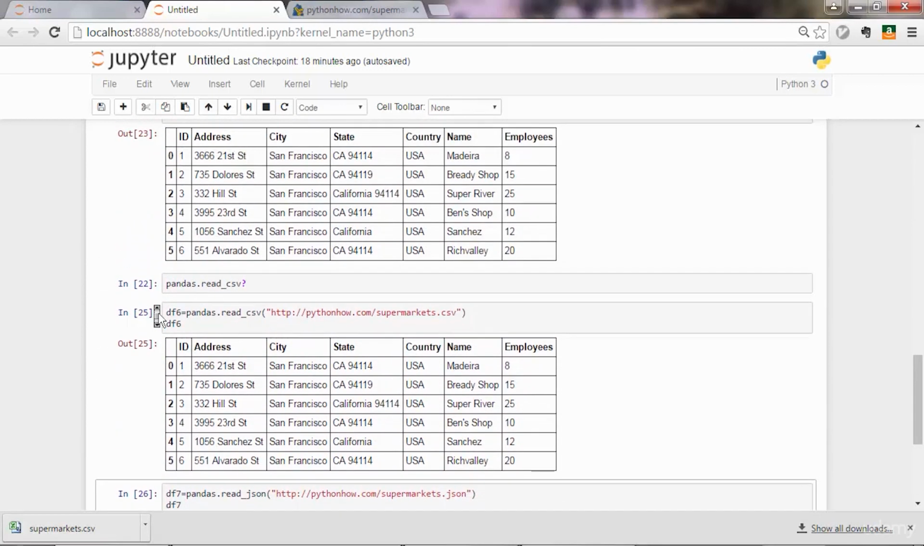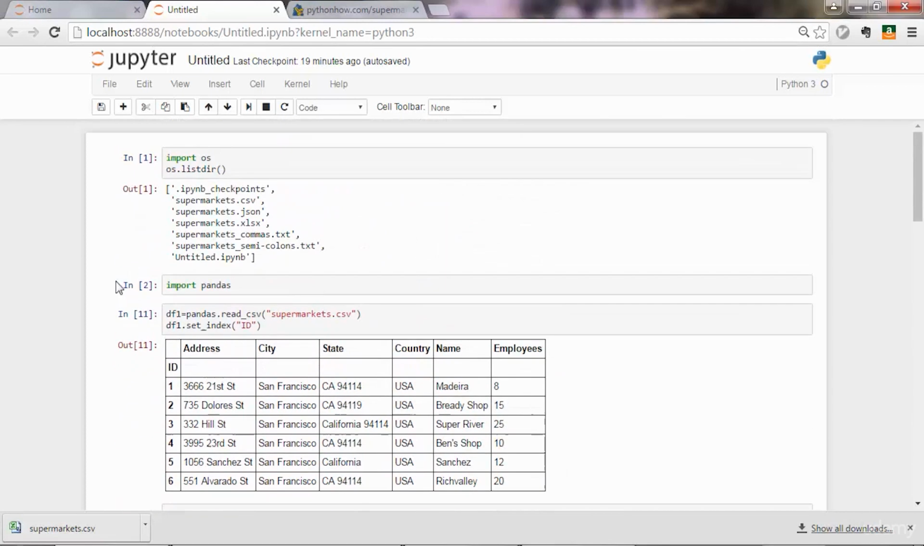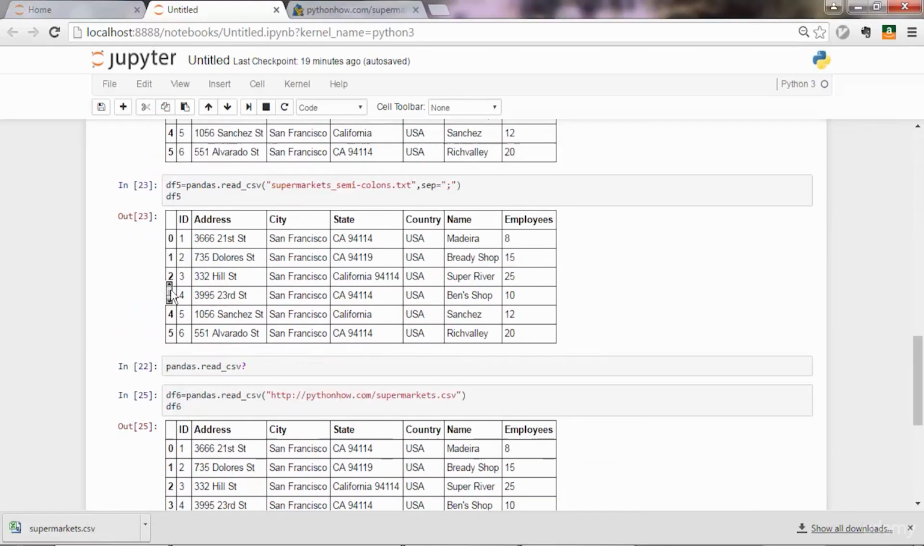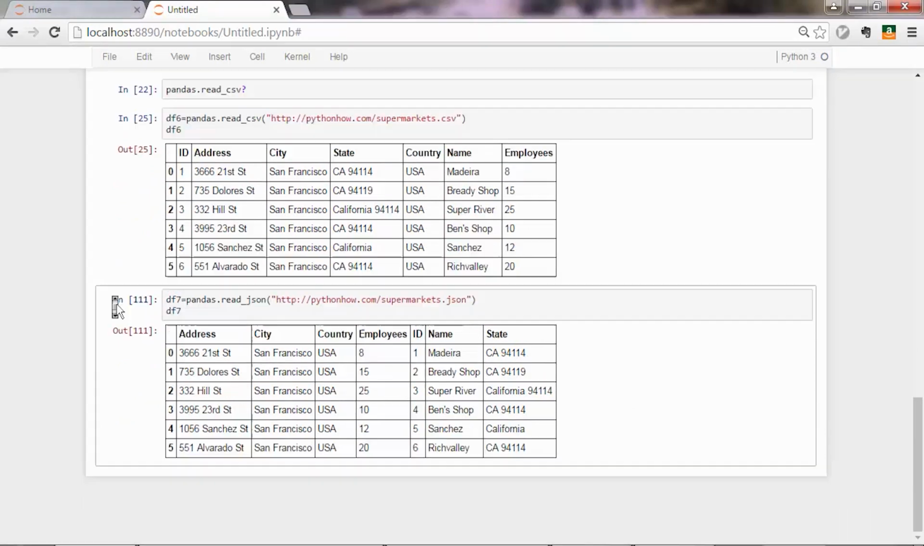So that's about loading data in Python via Pandas and using Jupyter. I believe you find this very easy. And we'll move on and do some data analysis in the next lectures. So I'll see you there.